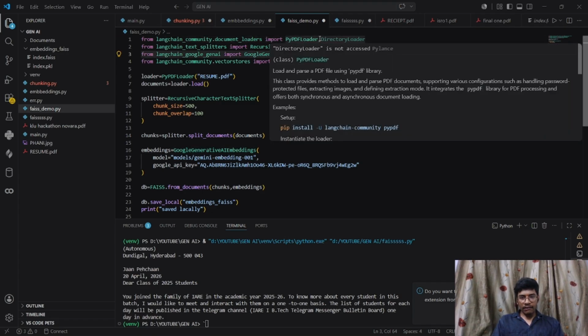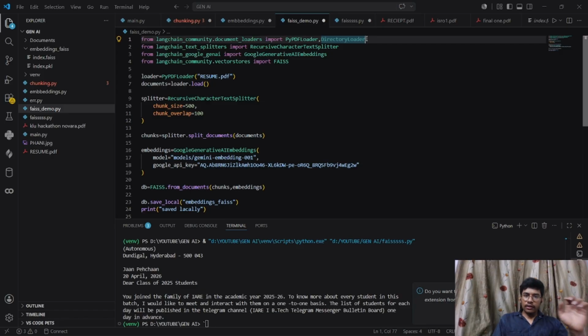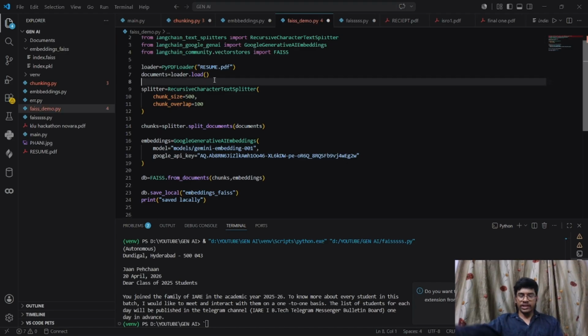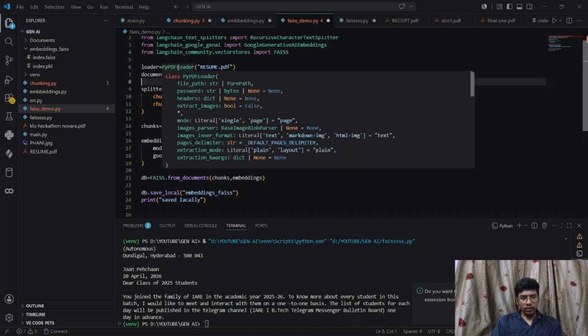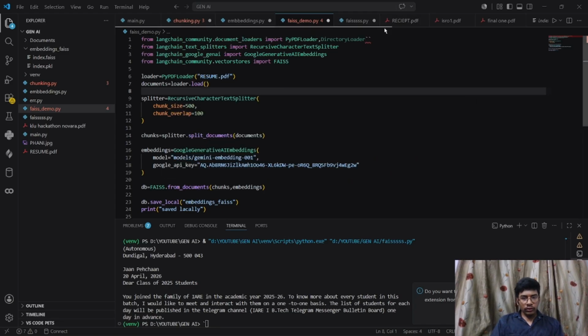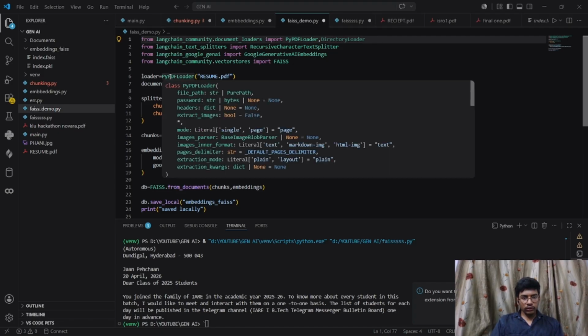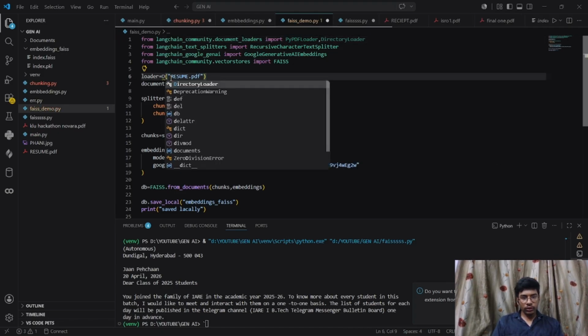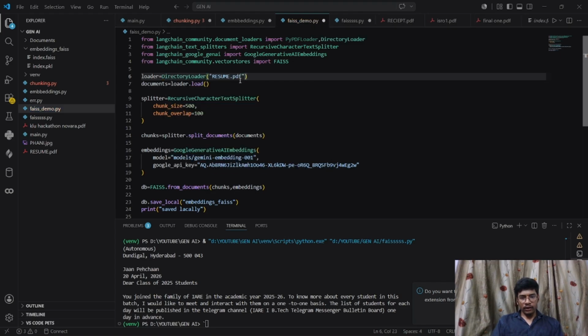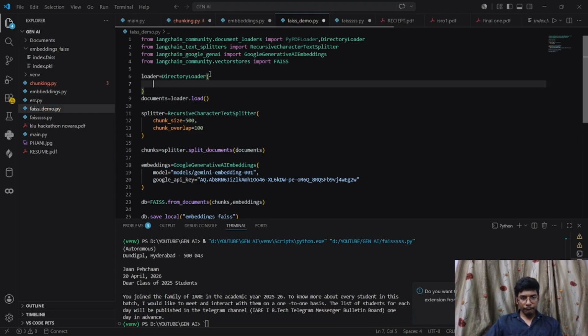The reason why I have imported it is that the PDF loader can read only one PDF, whereas the directory loader can read multiple PDFs. Okay, now we should change our loader to directory loader, and here we need to give a particular folder name, which is documents.